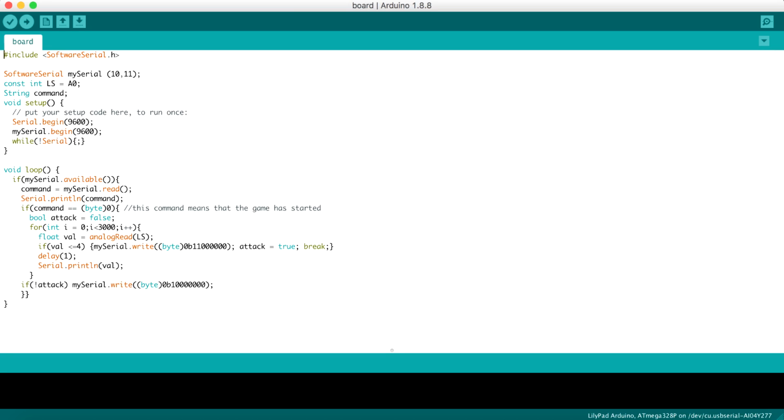This is the Arduino code for the software design project, Team 3. First, we initialize the serial communication. This is the board file. First, we initialize the serial communication, and then the light sensor is connected to pin A0 on the Arduino.